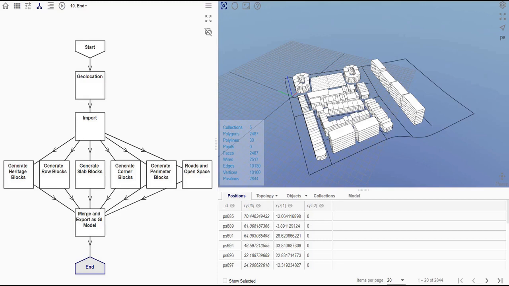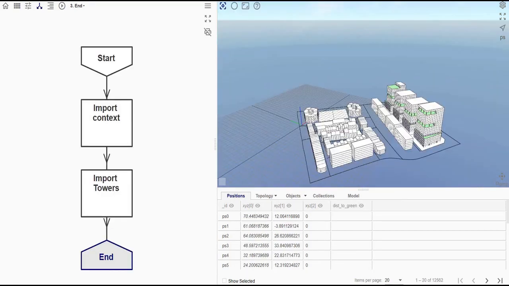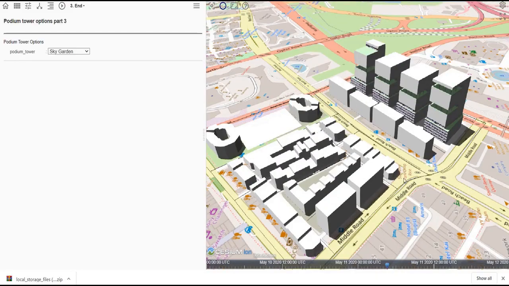In the first part we will generate the urban context. Similarly, in the second part we export 2 options for the Podium Tower. In the third part, we will import the urban context and tower options which were generated earlier and combine them together. After combining, the final model is published with a shareable link for viewing.